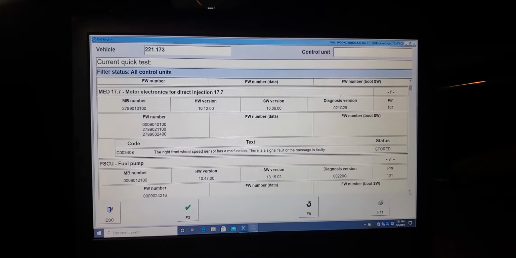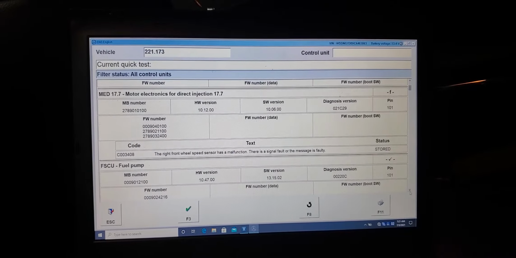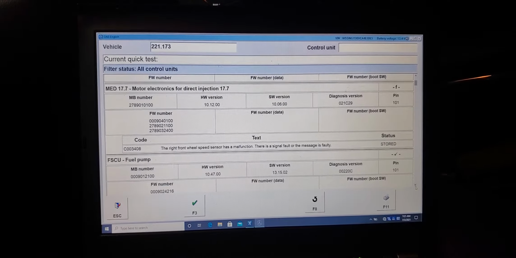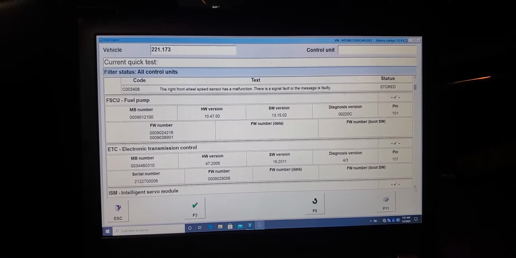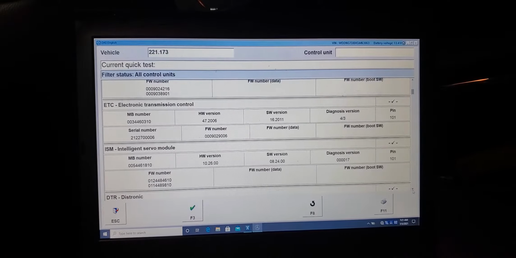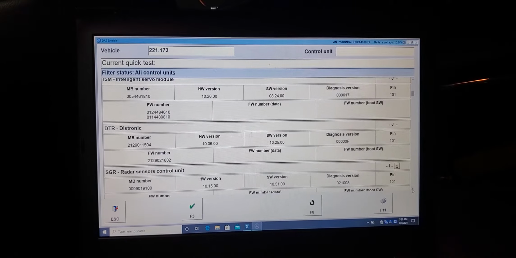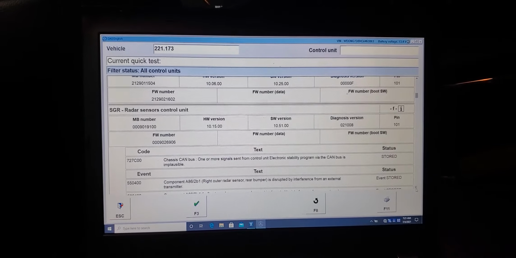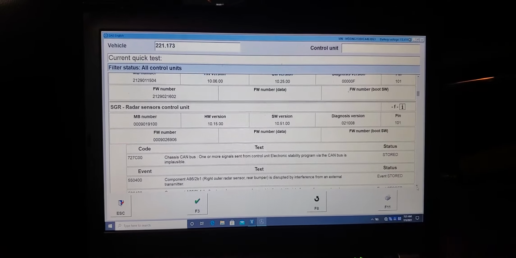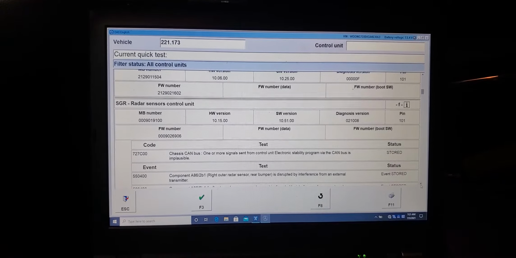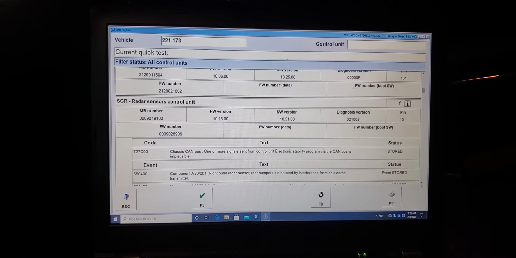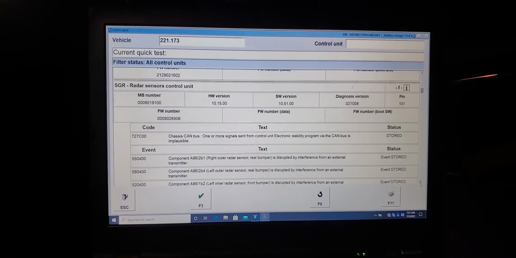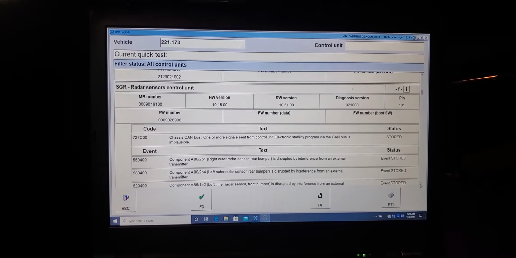Okay, so now we're going to go down. You have that, but that one was inside the engine computer, which is very weird. Fuel pump module is clear. Transmission, I have no code. Intelligent servo is good. Distronic is good. Now we have here the SGR radar sensors control unit. It says chassis CAN bus, one or more signals sent from the control unit for the electronic stability program via CAN is impossible, like you have a signal problem.